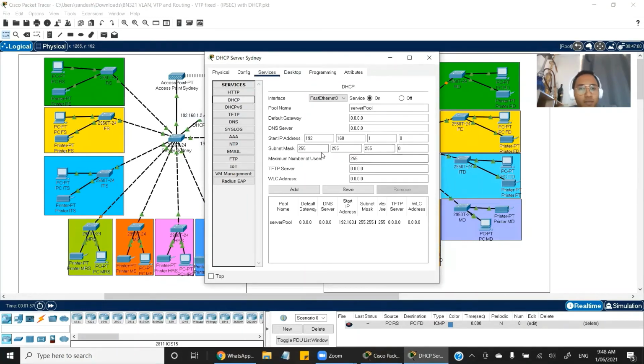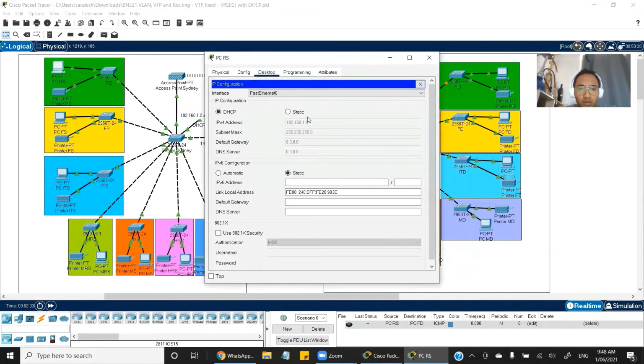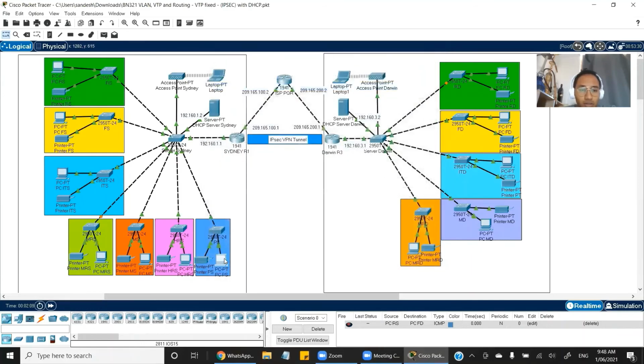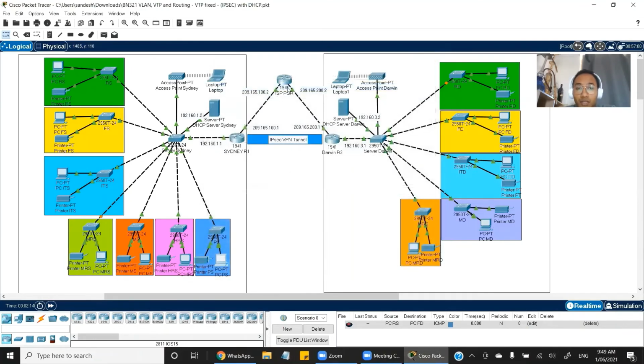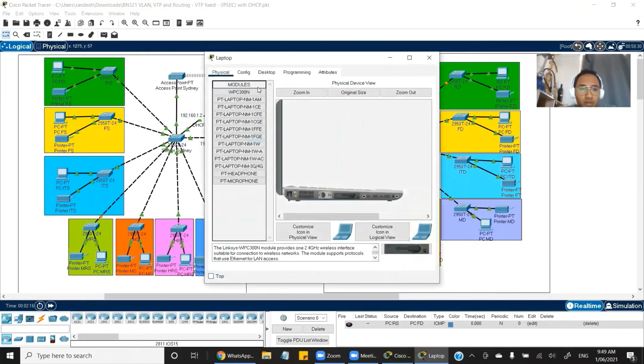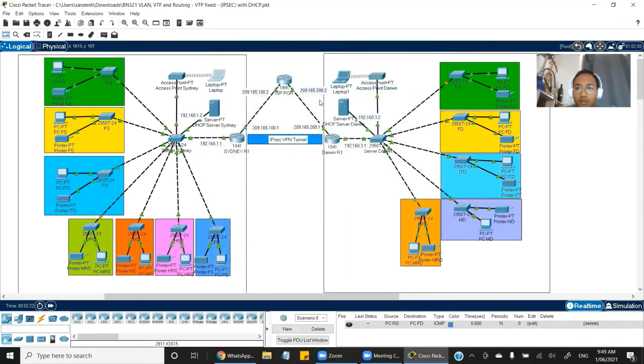We haven't reserved any IP address for this network, so we will leave it as it is, and now we will check if it is assigning the IP address or not. Yes, the IP address assignment is successful. We go to desktop IP configuration. Now we will check it for the wireless access points. Desktop IP configuration, static, DHCP. There you go. The request is successful for the Sydney network, and now we will check for the Darwin network.